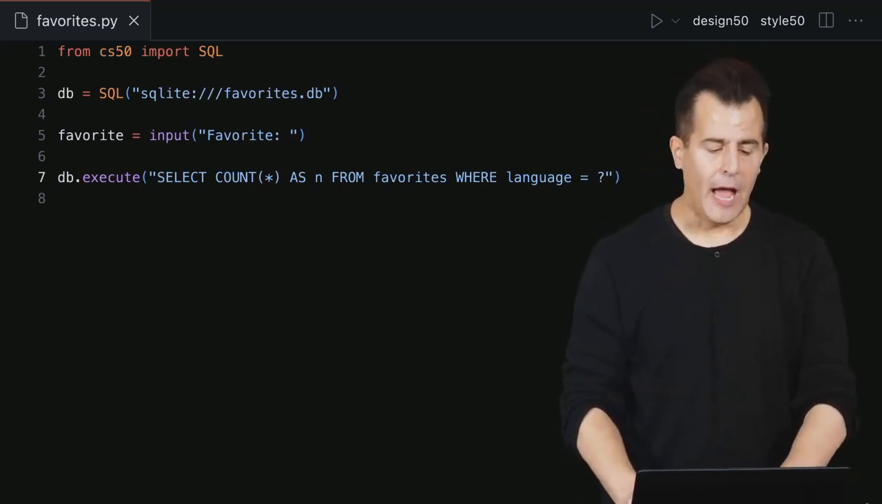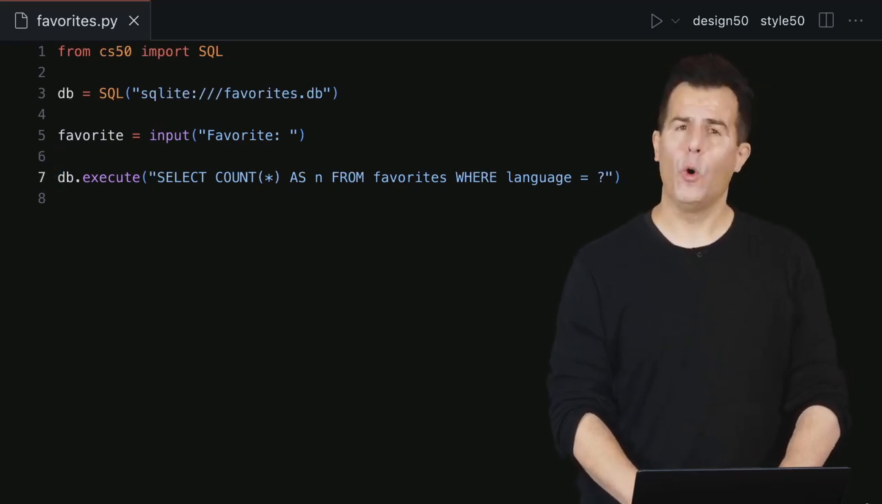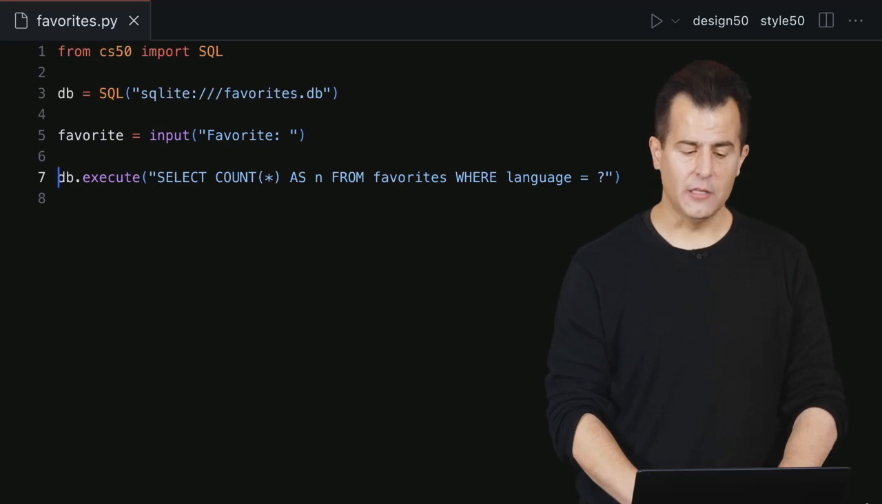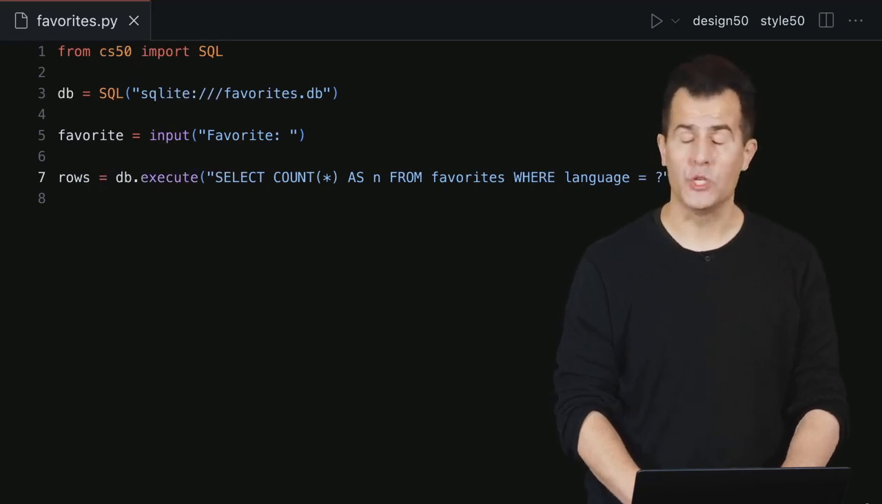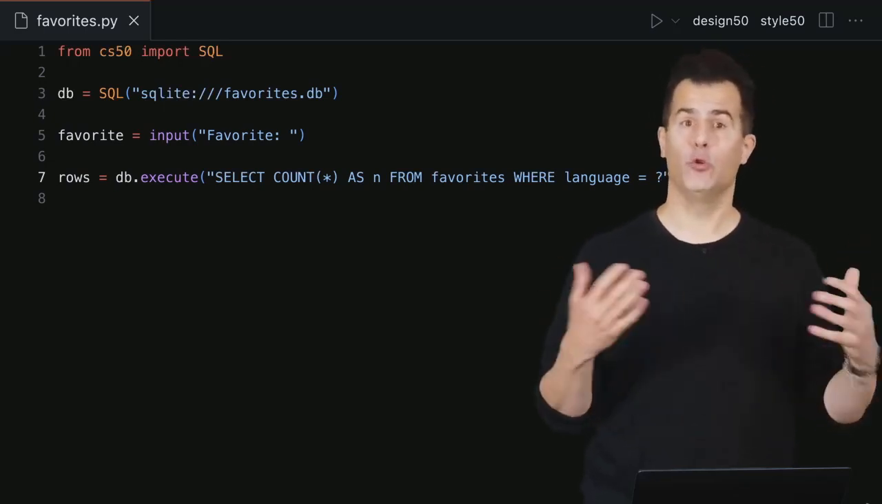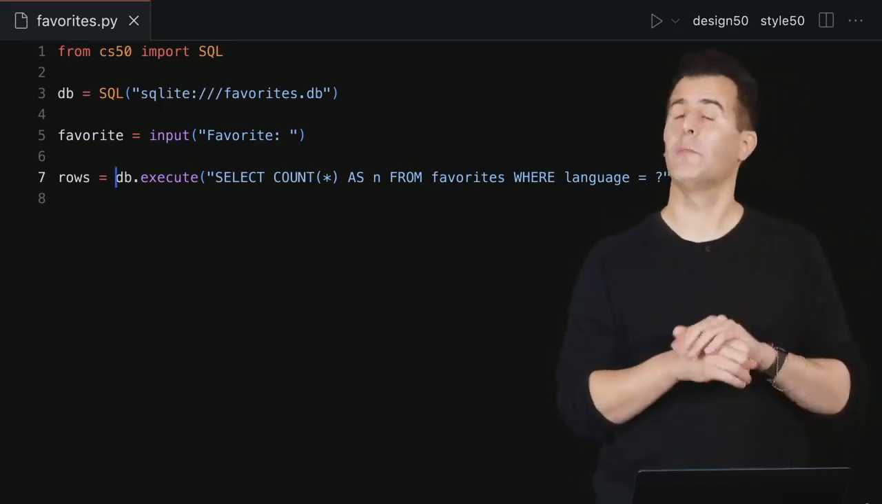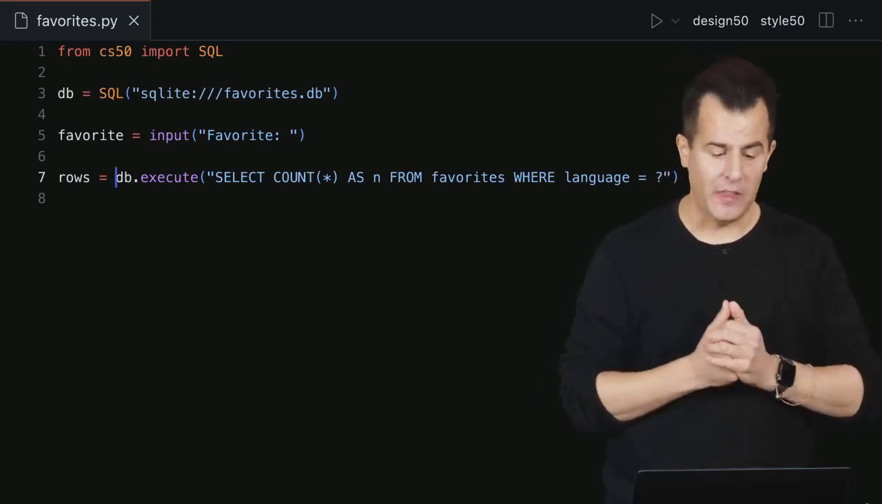All right. Now, I want to do something with the return value of this function. And turns out, when you use a select statement inside of this execute function, what you're going to get back is a list of 0 or more rows. So if you match a row, you get back a list of 1 row. If you match 2 rows, you get back a Python list of 2 rows. If you match nothing, you get back a list with nothing in it, of length 0 in that case.